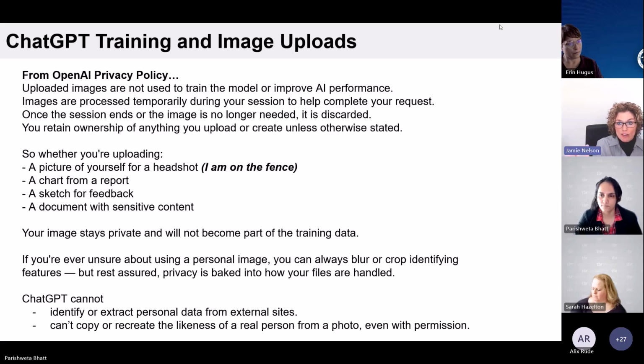Now, I could download a picture of a person from Pexels and upload it, and it's going to do that for me because it doesn't know if that person in that image is me or another person or whatever. But the act of me uploading it is telling that tool, okay, you can have this, you can work with it. Let's modify this image in one way or another. It can't copy or recreate the likeness of a real person from a photo, even with permission. So that was really interesting. I need to drill down on that a little bit more and have a further conversation because that's still a little unclear for me.